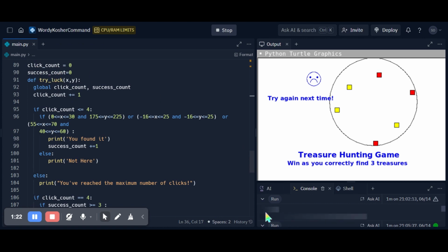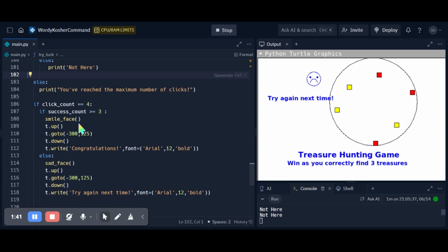As you can see, I clicked 4 times right here before the game ended. So here it says you've reached the maximum number of clicks. If the click count is under or equals 4, then the game continues. If it is equal or over 4, then the game will end. And that's my game.